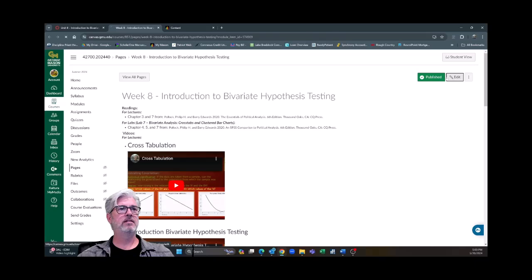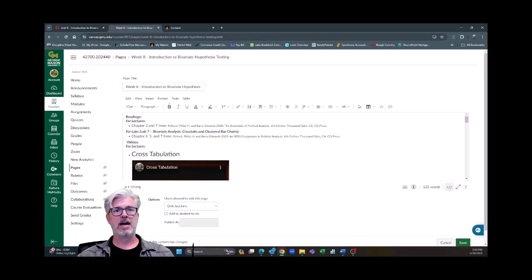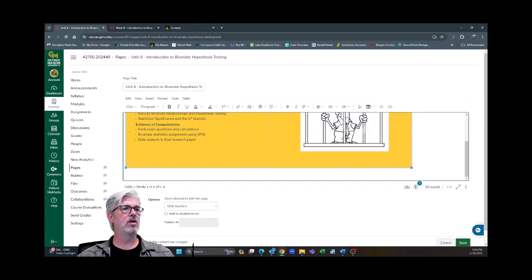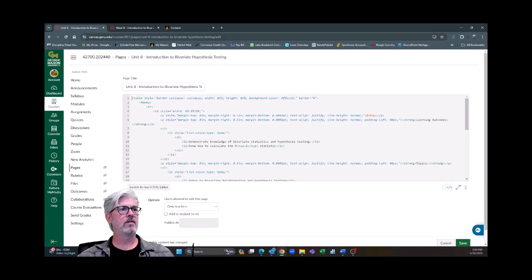I'm going to go edit. And down here you see these brackets here with the slash in it. That allows me to take a look at the HTML. And I'm going to go to the HTML also in the first one, the one that I'm going to migrate everything to.